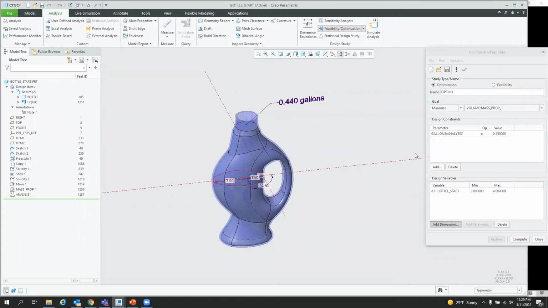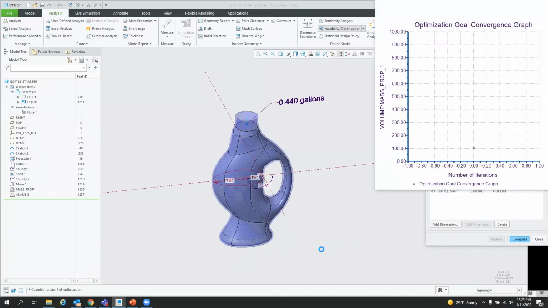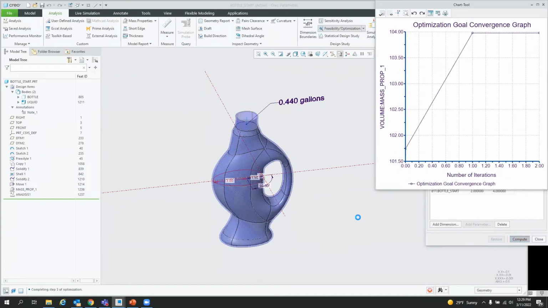And I'm going to say I want to optimize this within some convergence value. So I'll just say converge within 0.1%. So that should get me a pretty darn good number. And then when you're done, you just go ahead and say compute. And it's going to take off, run the optimization, and give me the exact number once it solves to get to that 0.45 gallons.